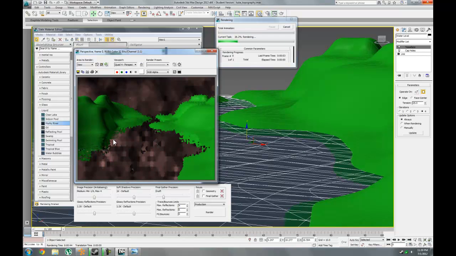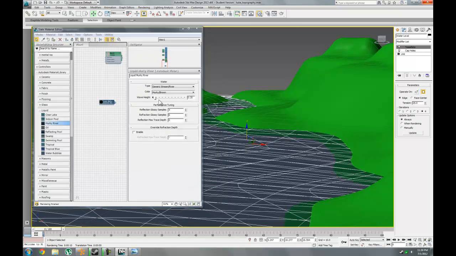It looks like it's rendering about the same. The higher the samples though, the better the picture will come out. Okay, so I have that.